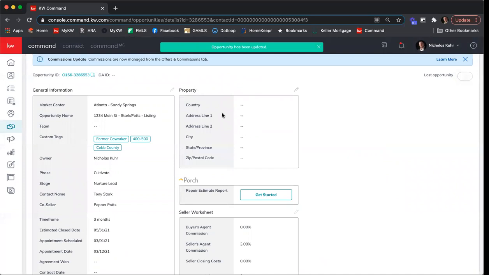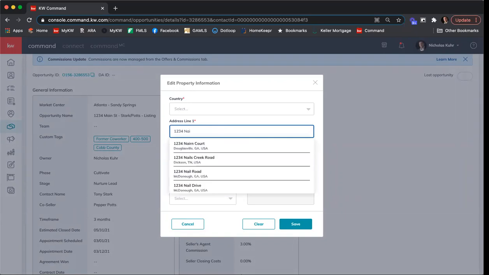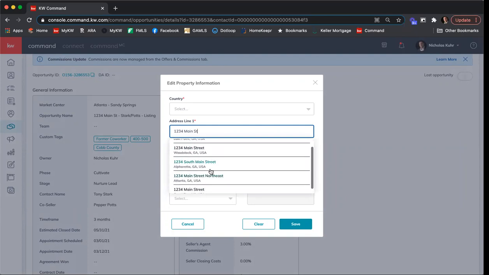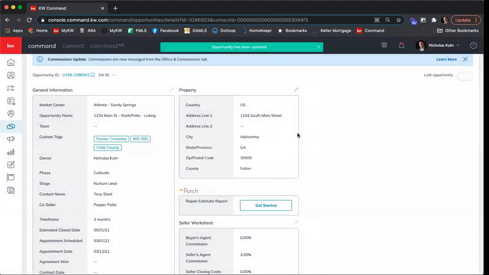To the right here, we have the property information. And this is going to be really helpful because this information is going to pull directly into DocuSign. So I'm going to click on the pencil icon here, and I'm just going to start typing in my property address. So I'll just type 1234 Main Street. I'm just going to select this Alpharetta one, even though, as previously said, this was Cobb County, we're just going to select this one for right now. And I'll click save. It's going to pull in all this information, and it's good to go here.